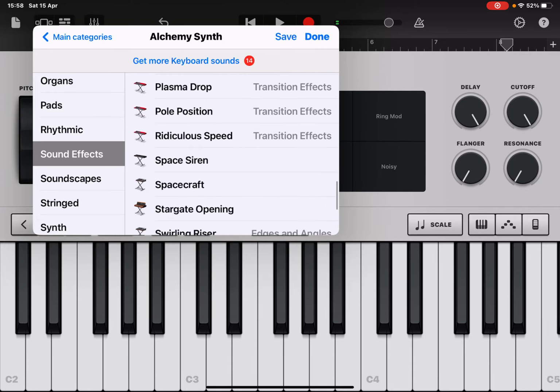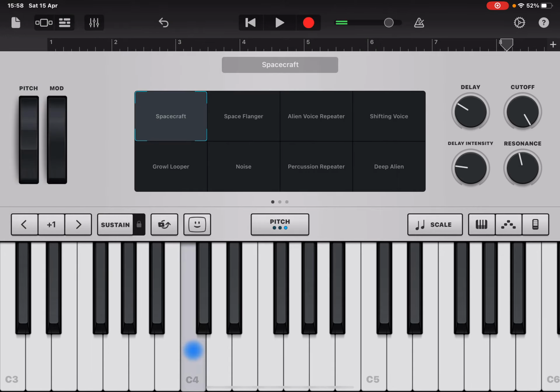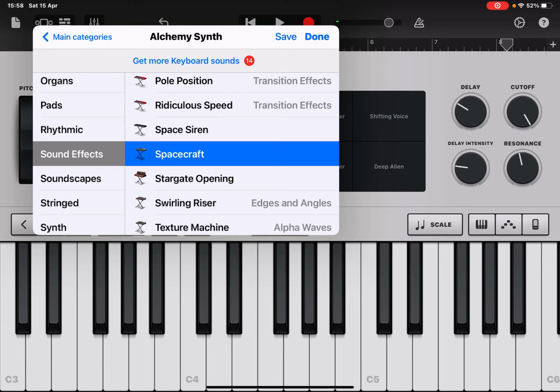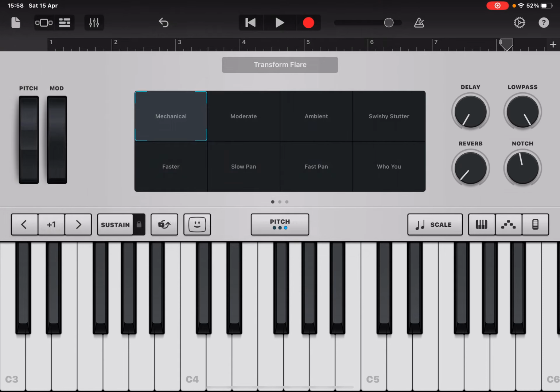Let's see, which one am I going to have? There's a good spacecraft one there. Let's listen to that. That's quite good. Oh, I'm going to go for transform flare, so I'll just choose that one. I'll show you what that one sounds like. That's really weird, isn't it? And all these make slightly different versions.